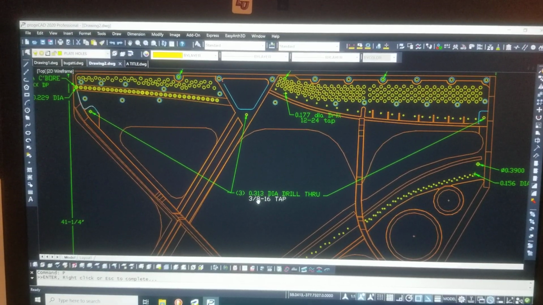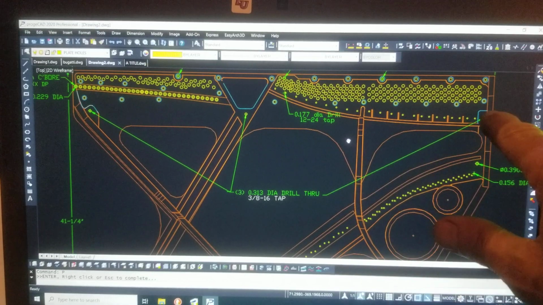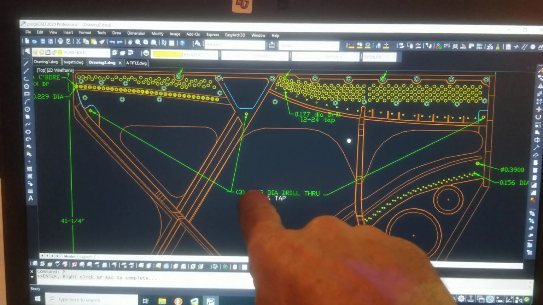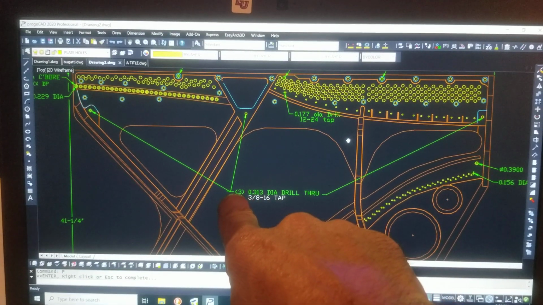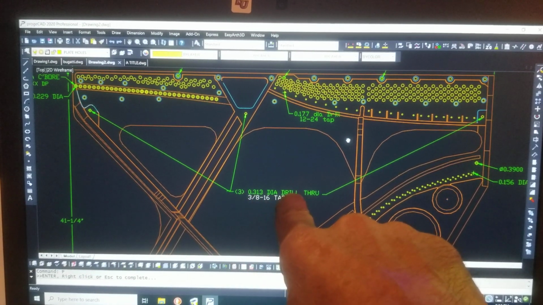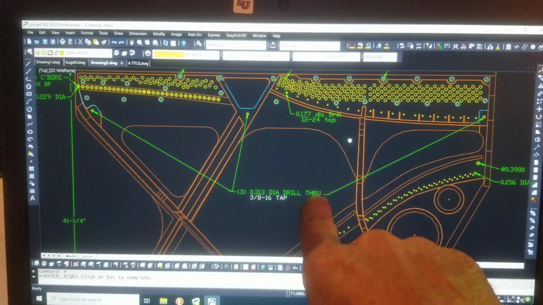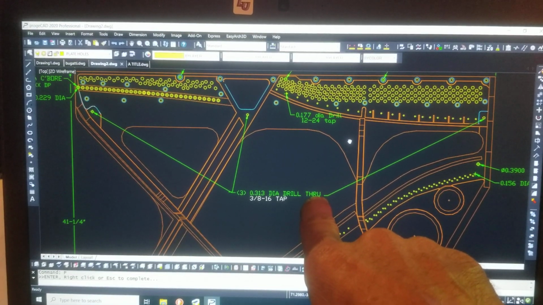But here's a good example. These three holes, 1, 2, and 3, 0.313 diameter drill, that's a 5/16. There's three of them, quantity 3. 0.313 diameter drill through, THRU, that's correct spelling for technical drawings. So it's a through hole.